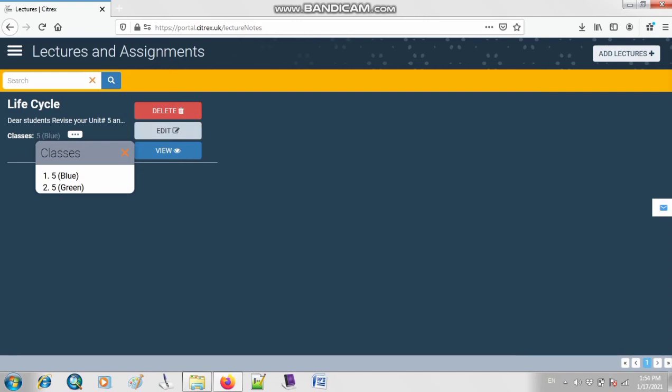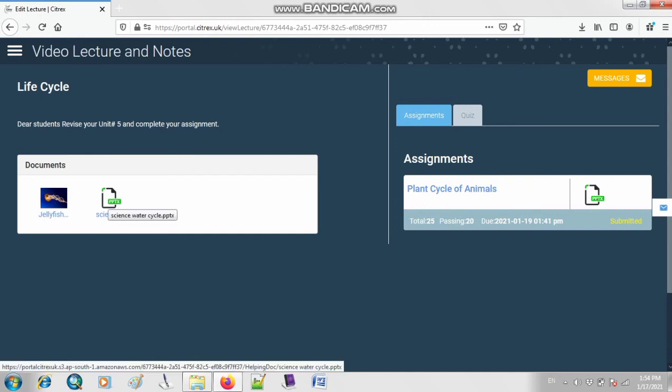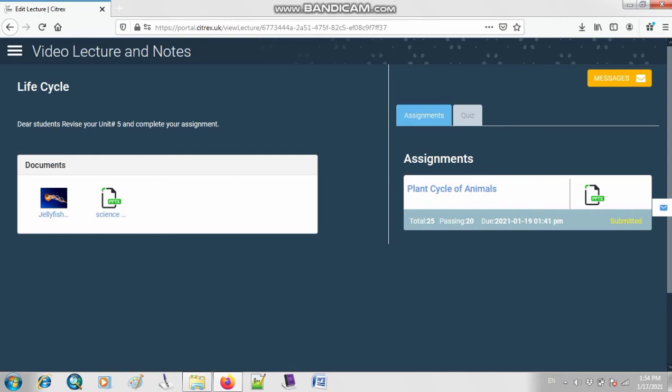If you want to make some changes, then you can click on this option of edit, and how this assignment will look in the interface of students. So you have to click on view, and here you can see how the assignment will appear to students. So this is your topic life cycle. So you have given some instructions here. Dear students, revise unit number 5 and complete your assignment. Students can download these files and save in their computer. Okay, they can also do the homework in their copy. And this is the assignment you have given to the student, plant cycle of animals.